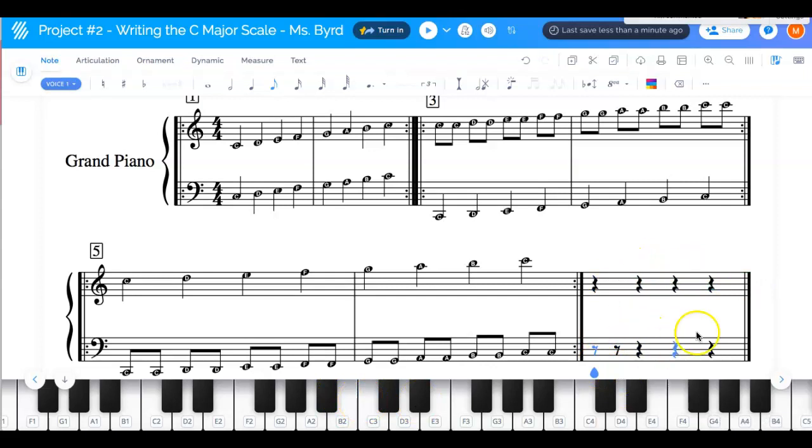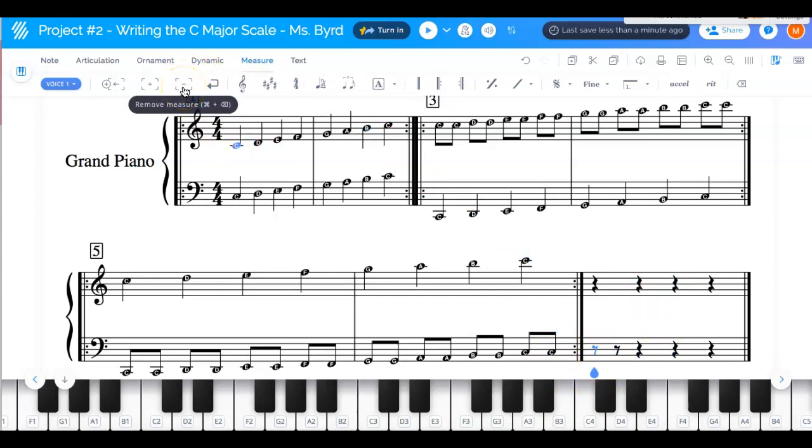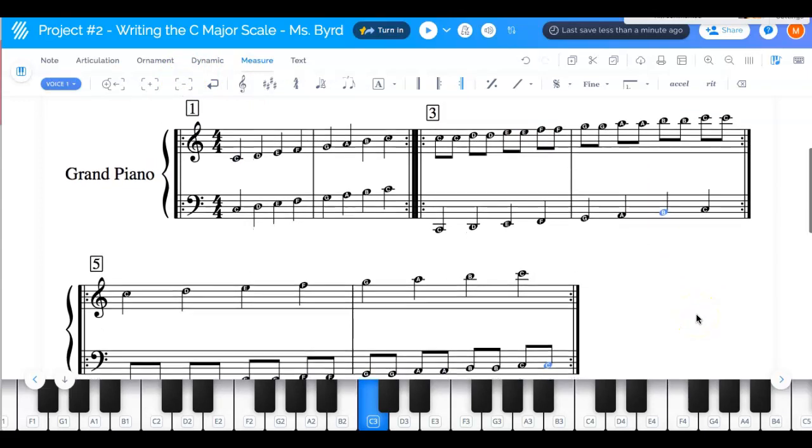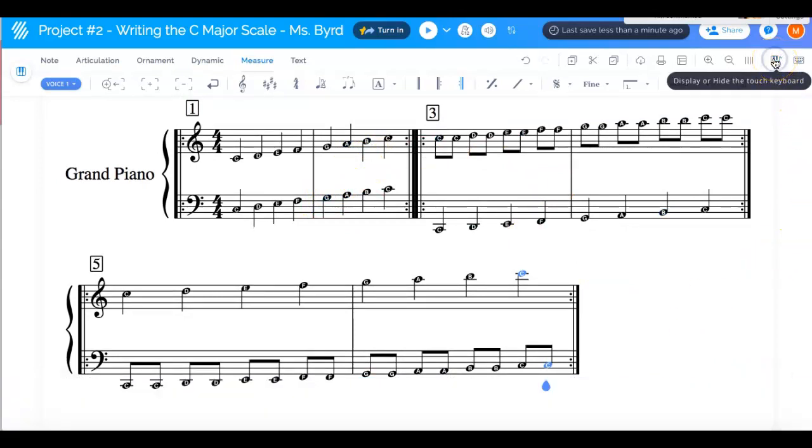All right, so we don't need this measure. So we're going to go up here, click on measure, make sure the highlight, the bulb, is in that measure, and we're simply going to remove or delete that measure. Done. Okay, so we only need 6 measures. All right, so we're done. So I'm going to take my keyboard app off now. I don't need it. I'm done.